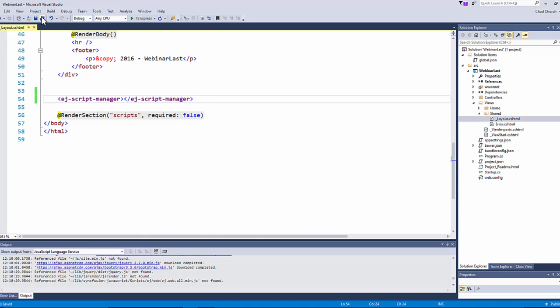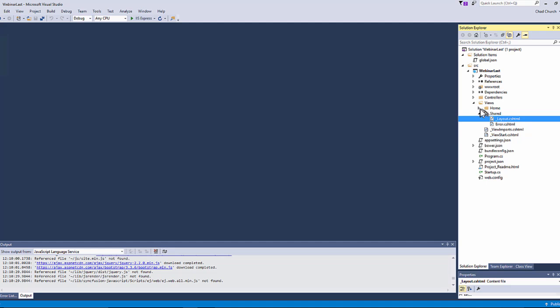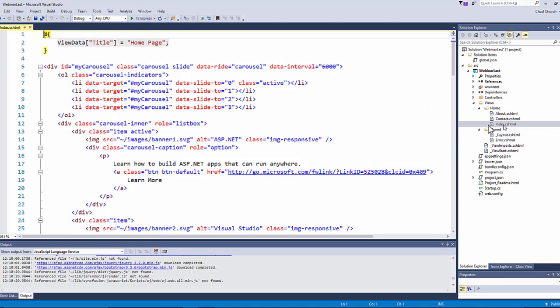Okay, so now we're all set up. We've cleared the platform. We have everything we need set up and configured. Now we can start writing code. Look, we're only 10 minutes into this and we're already writing code. That's fantastic. And we're going to go into the index page, the default home page for your MVC application.